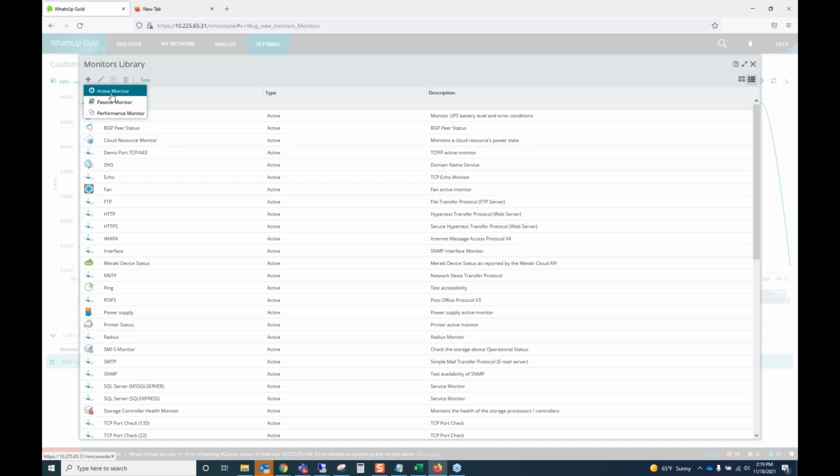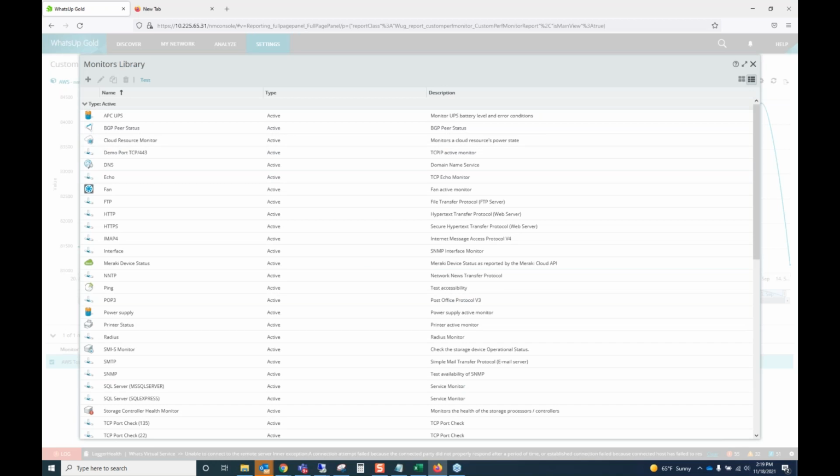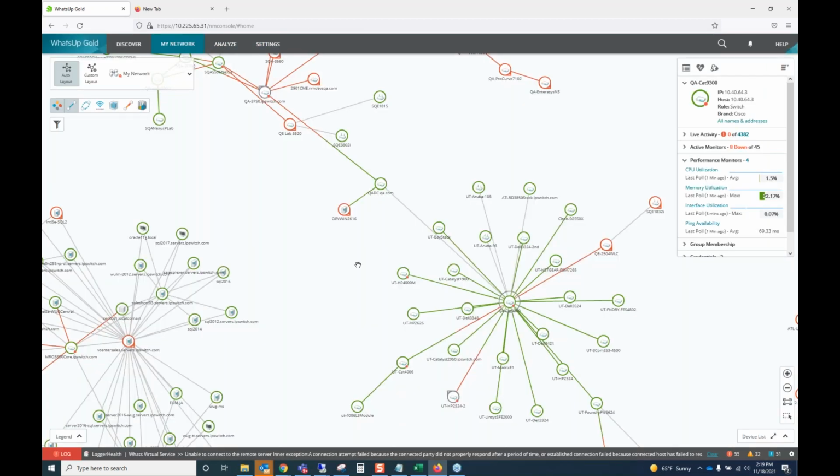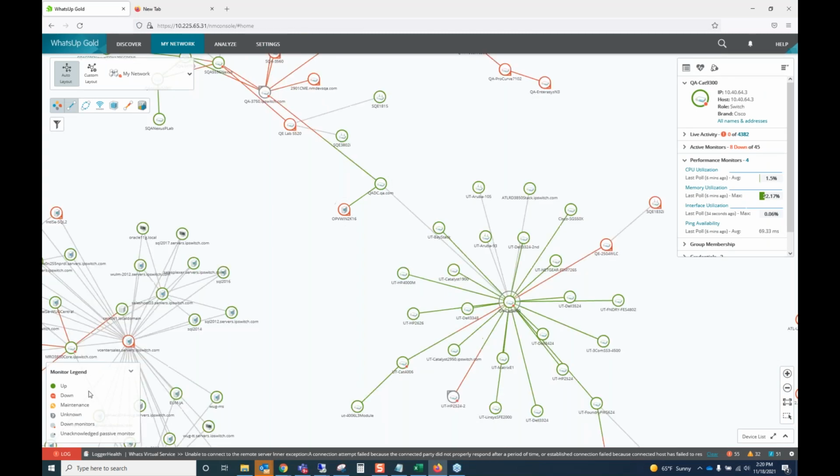And then finally, we have our active monitors. Now, let me jump back to this main view here. So under my network, you'll notice there's a legend here. Everything that's green is basically up. Everything that's down is red. Anything with a red dot, like this one here, means that the device is online, but there's a monitor on it that is down. In this case, one specific interface. It's been down for quite a while, actually, 171 days.